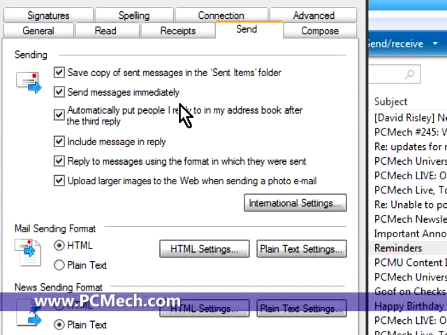Automatically put people I reply to in my address book after the third reply. This is actually a cool feature. It used to be that whenever you replied to someone, they would instantly put it into your contact list, and maybe you didn't want that. Maybe you only wanted that address in your contact list after you reply to them a few times. Having this checked is very cool, because then only after the third reply do they actually put you in your contact list, whereas it was instant before, which is kind of annoying.